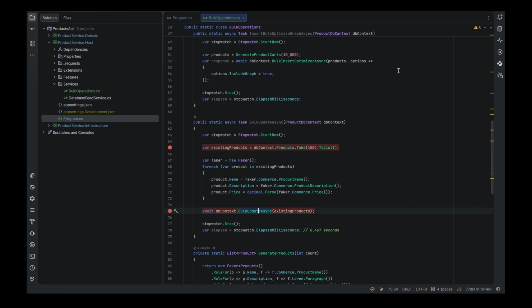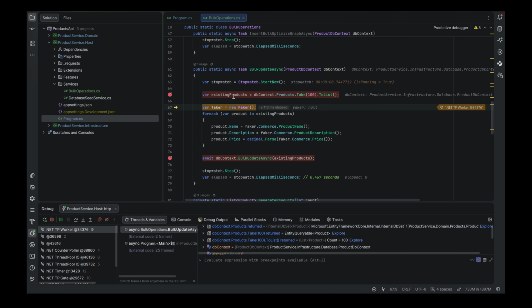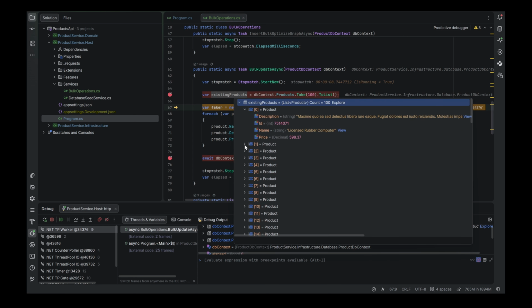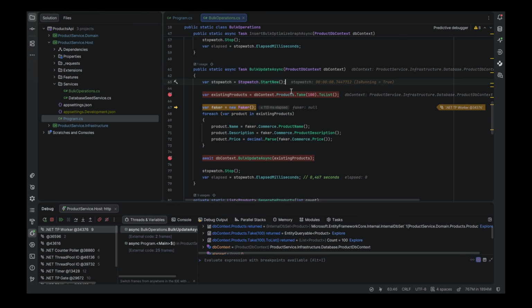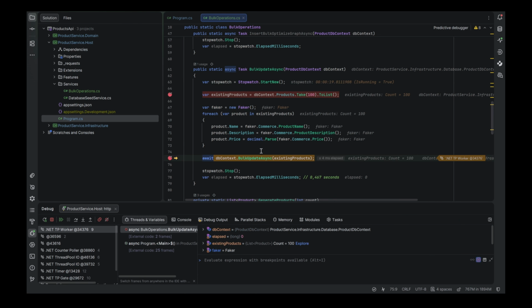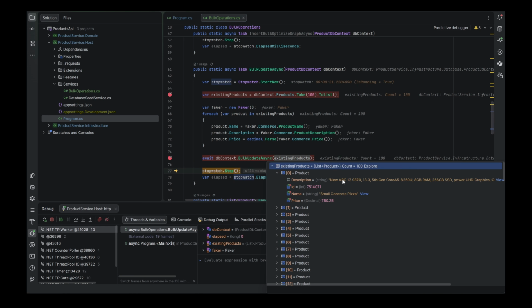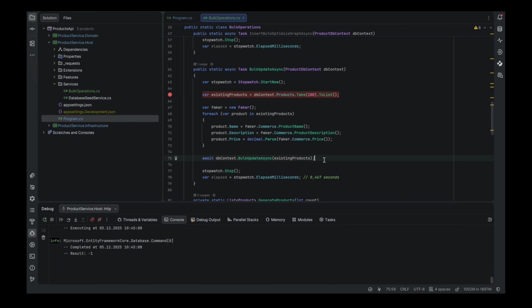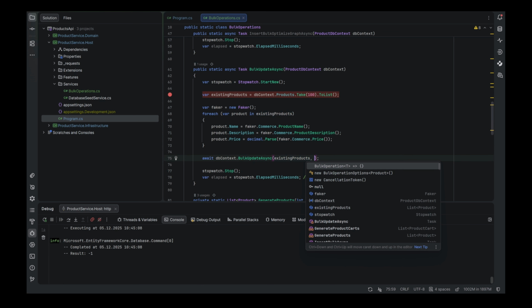Let's run our application. Okay, let's explore our list of products. The first product has price 598. Let's update our products. And as you can see, there is a new product with a new price. The bulk update method has a few useful options.